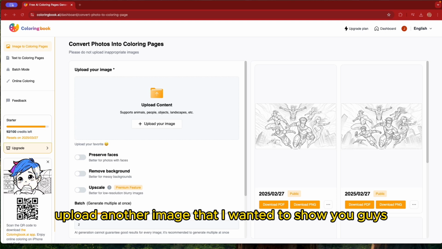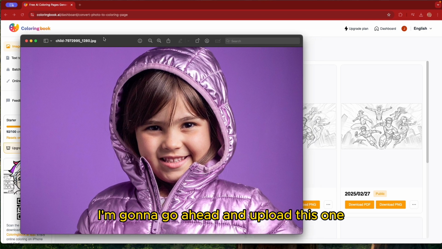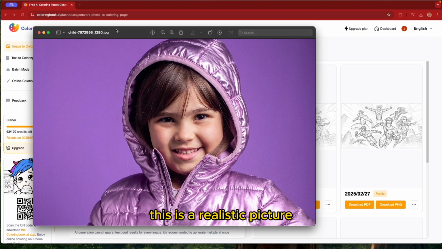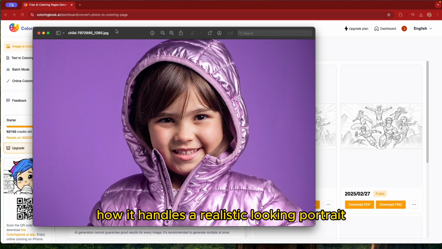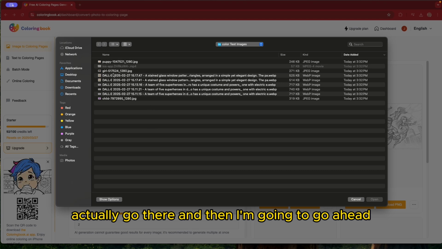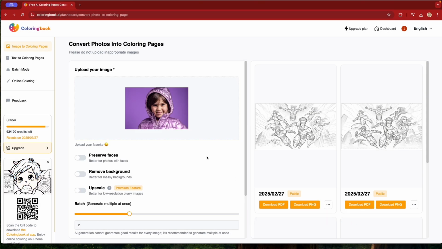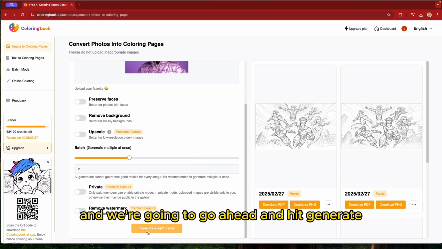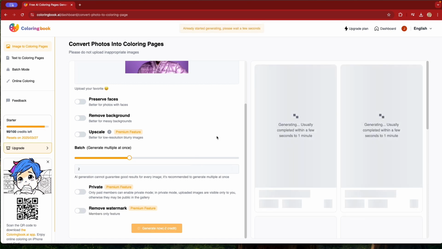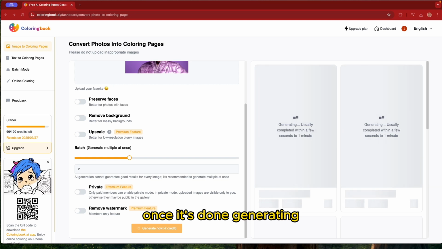Now I am going to upload another image that I wanted to show you guys. I'm going to go ahead and upload this one. This is a realistic picture, and I'm going to see how it handles a realistic looking portrait. I'm going to upload that image here to the program, and we're going to hit generate, and then I'm going to pause the video and make a return once it's done generating.